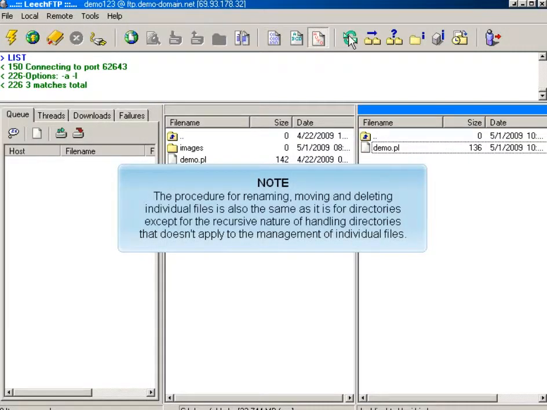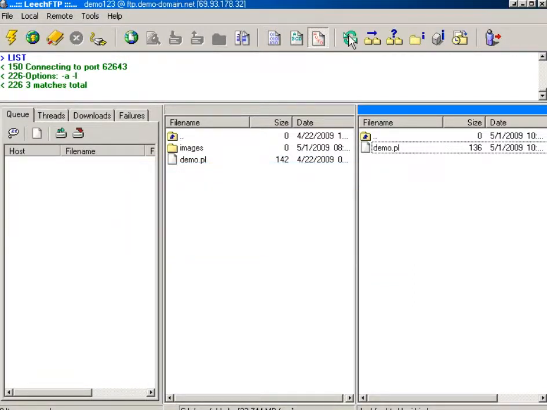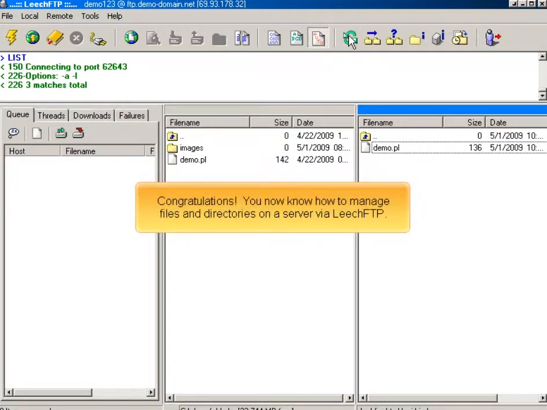The procedure for renaming, moving, and deleting individual files is also the same as it is for directories, except for the recursive nature of handling directories that doesn't apply to the management of individual files. Multiple files or directories within a directory can be selected to upload or download by holding the Control key and clicking the file or directory to add it to the selection prior to initiating a move, deletion, or change to the permissions. Congratulations! You now know how to manage files and directories on a server via Leech FTP.